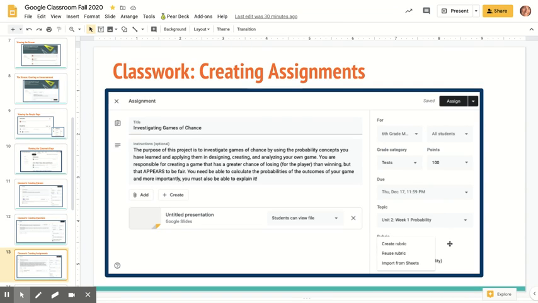I did click rubric this time just so that you would have the ability to see what the choices are. So you can create a rubric right within Google Classroom here. That would be that first choice. Once you have some rubrics created, you're going to have the ability to reuse a rubric that you've created in the past. And then you can also import a rubric from Google Sheets.